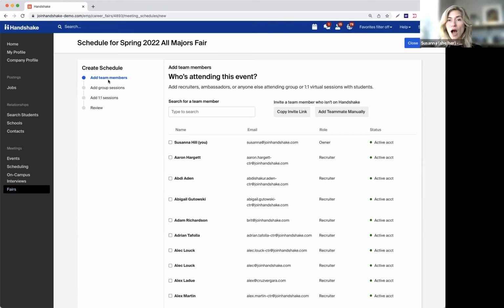So which colleagues are coming to the fair with me? I'm going to go ahead and add myself. I'm going to be attending this fair. And then I'm going to grab a couple of my colleagues who I know are going to be joining with me. From this page, you can also add additional team members who aren't yet Handshake account owners.